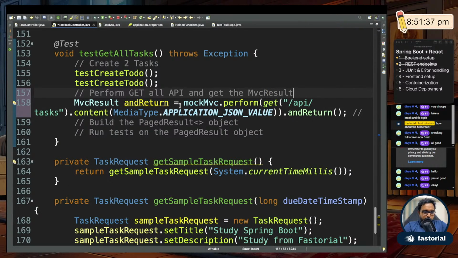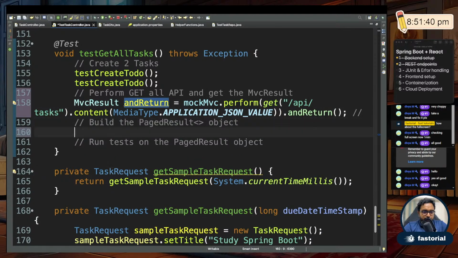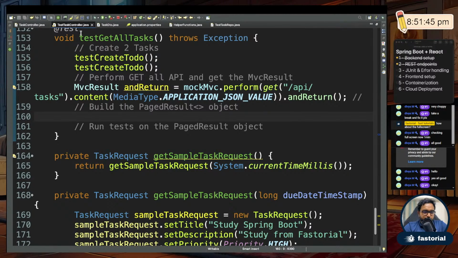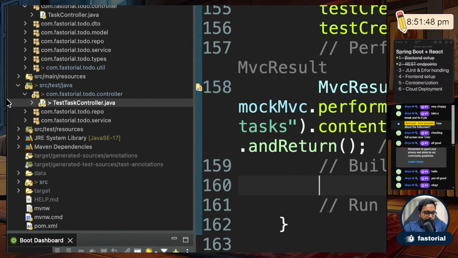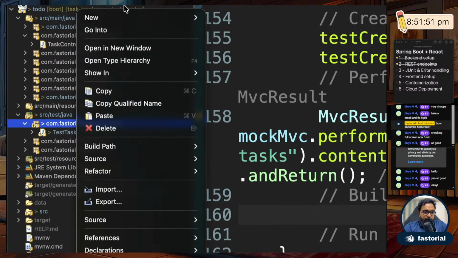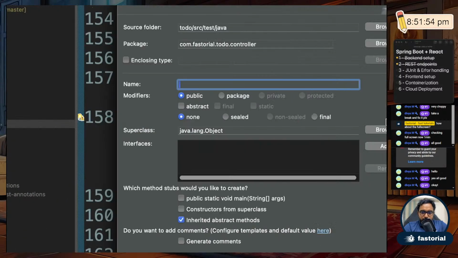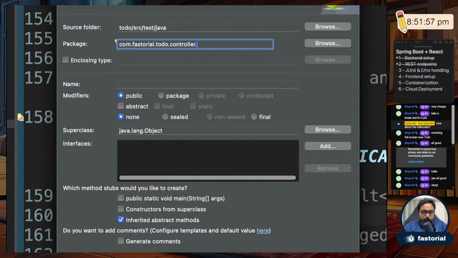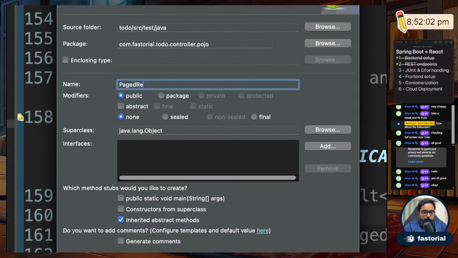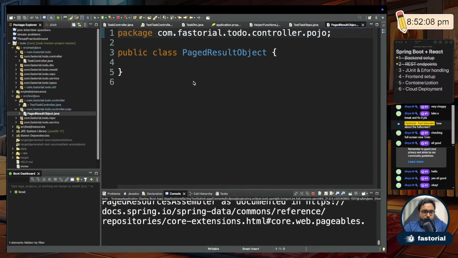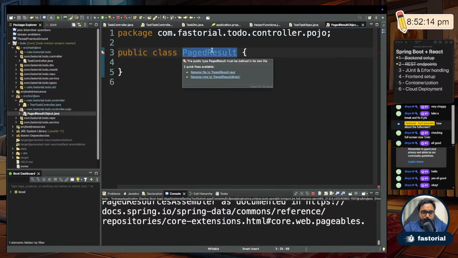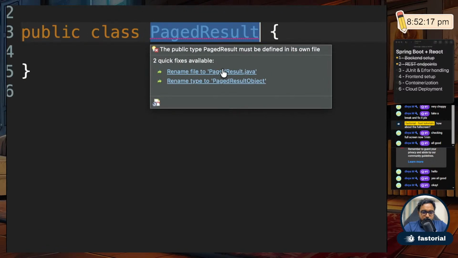Now I take the MVC result and convert it into a paged result. Fine. Now let's write a POJO to represent the page result. I'll create it inside the controller. I will create a new class and put it inside a pojo package and call it page result. I have to change the name, rename the file to PageResult.java.